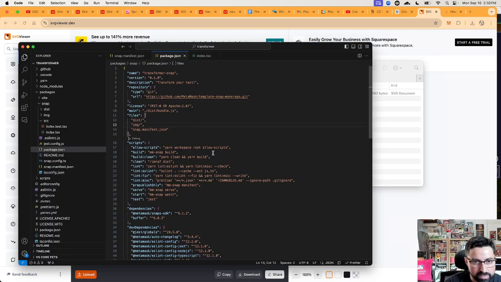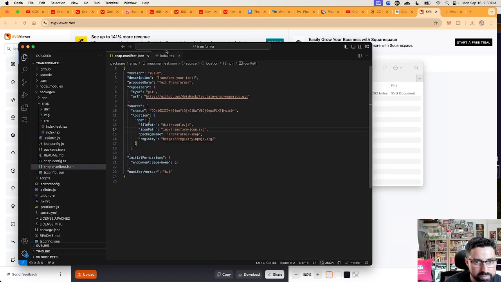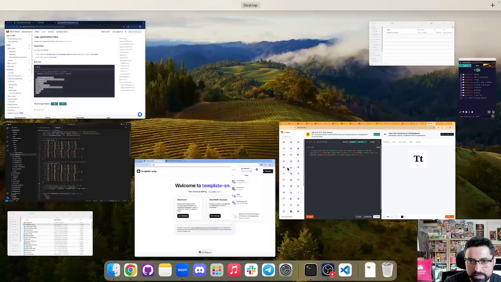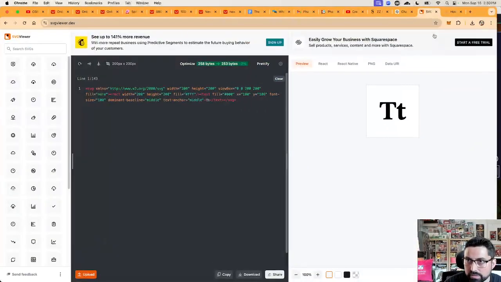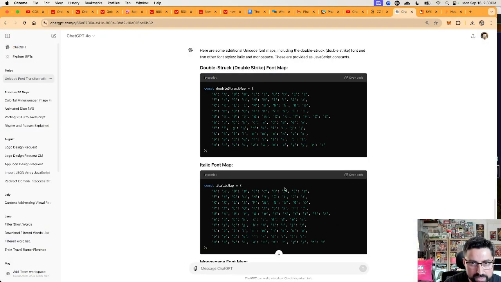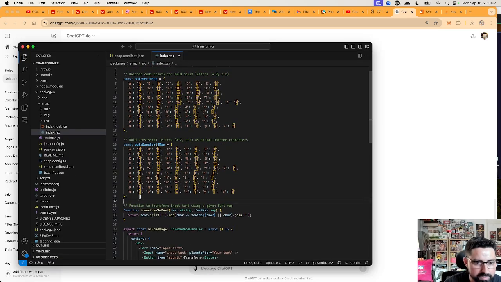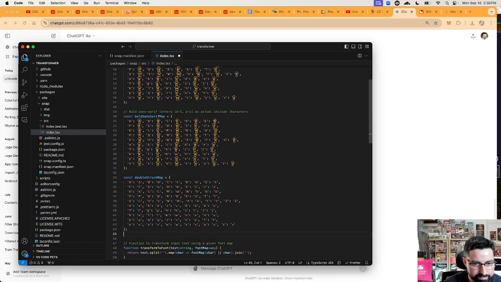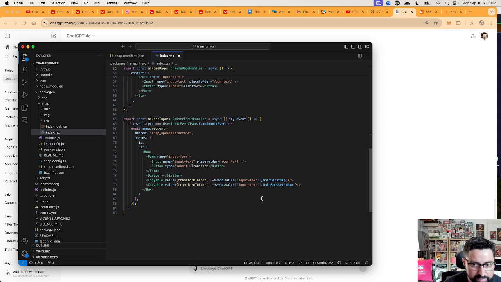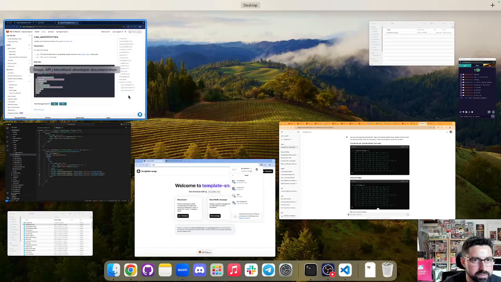Okay, so that works. Now it's just a couple other things. Let's get this strike through text into my snap. Okay, double struck map. Cool. Let's put that here. Double struck map. I'm going to add one more, copyable, which is like this. I'll show you what that does.